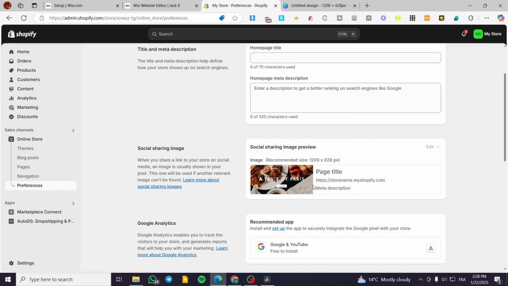So this is the image, or the social media sharing image, on the specific link. Whenever you are going to set up the link, or a link from your store, you're going to see this specific image, and it will be shown up here as the cover of your website, like this.